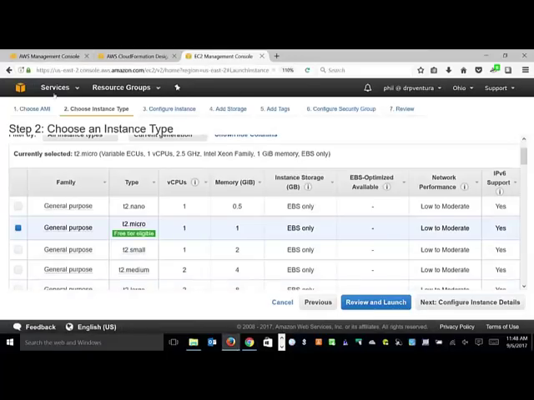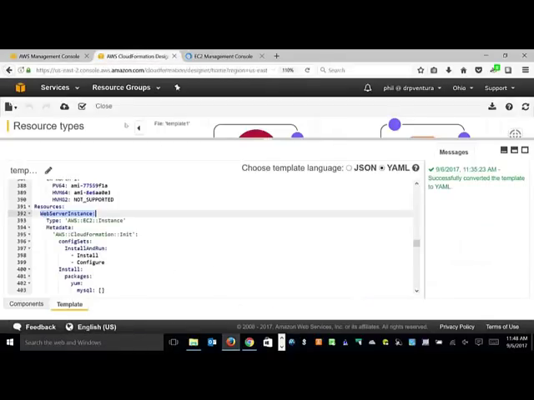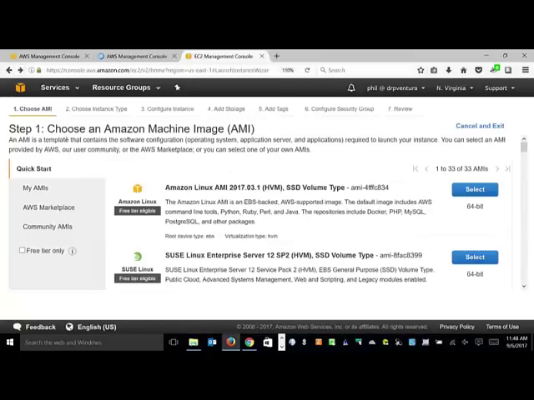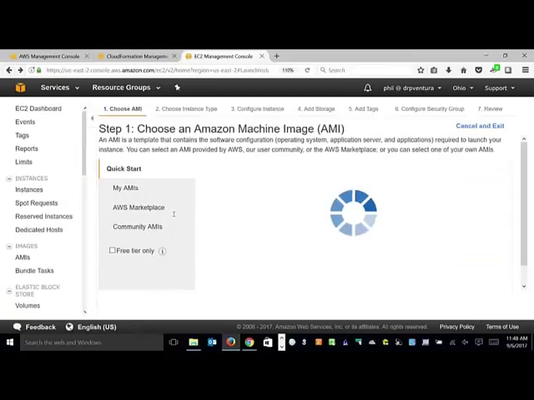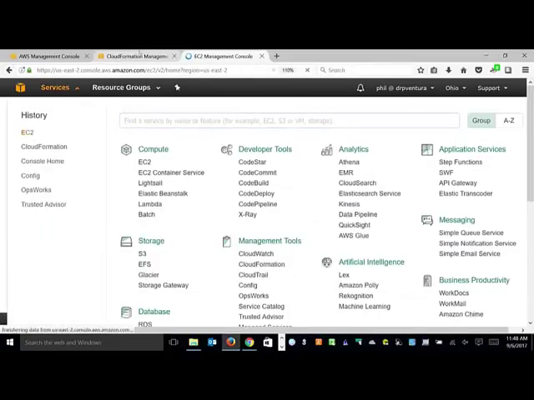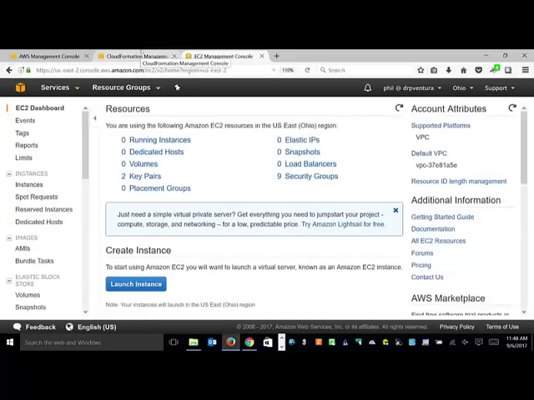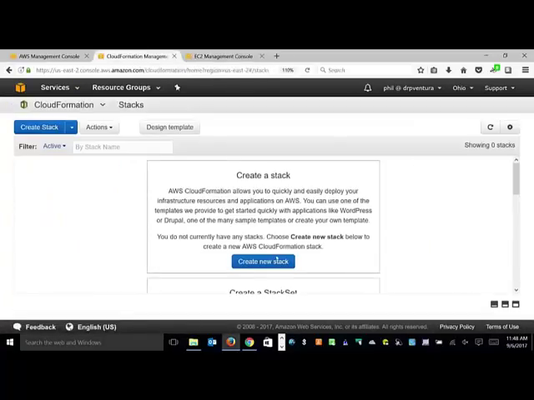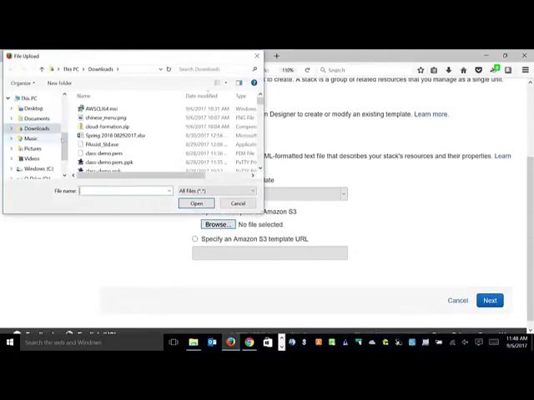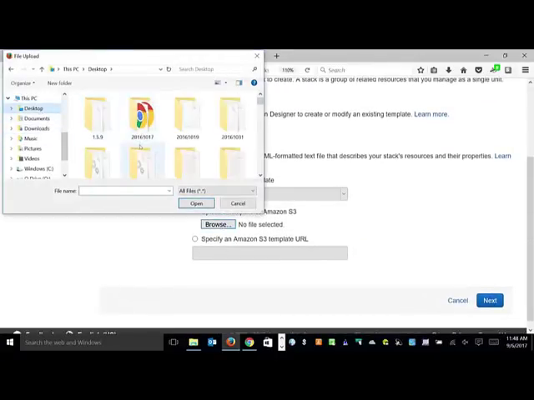So now that we have that, let's make it happen. All right, so we can close that. Close, leave page. I don't need this anymore either. Let's go back to my instances. Okay, create new stack, and then I'll do browse, and we'll go to the desktop.